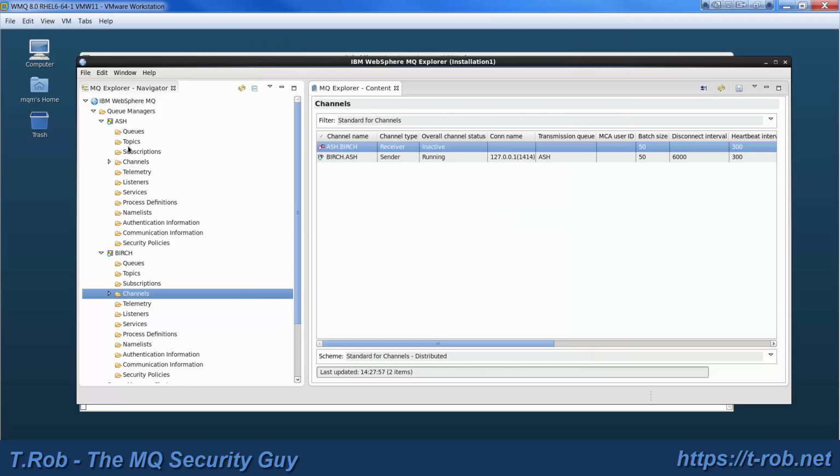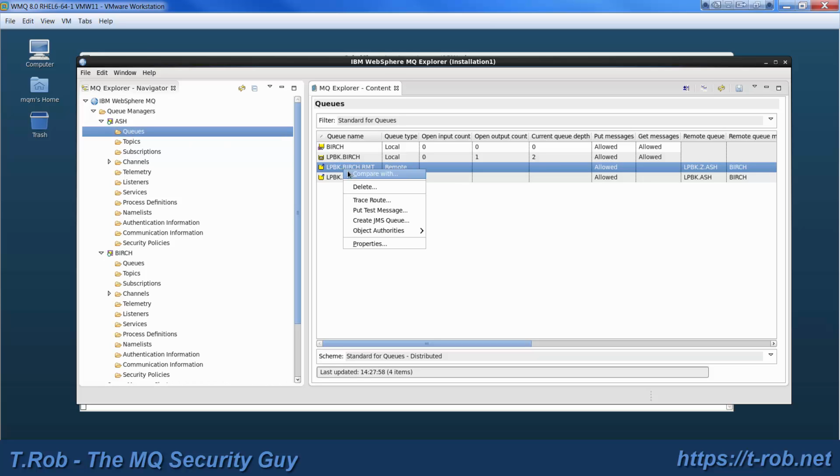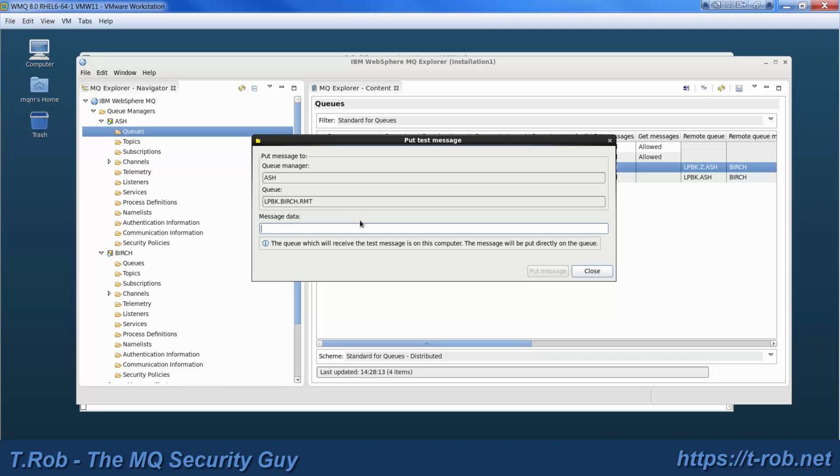And if we go back to before I actually set this up with a personal certificate on Ash, let's run a test now, because we know we don't have a personal certificate in the Ash queue manager, and we just set the channel's SSL CAUTH to required.